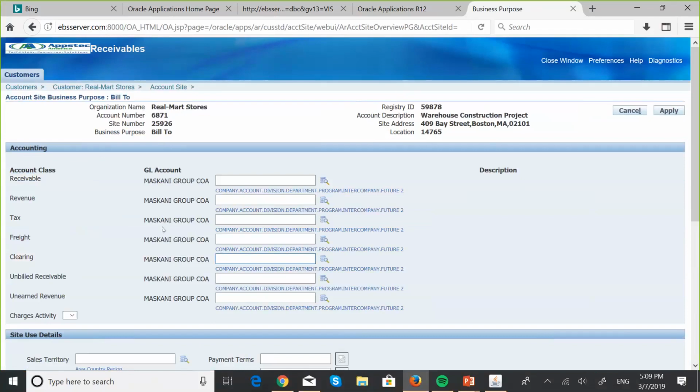you can see that you can enter all these accounts here. So unbilled, receivable, unearned revenue. Okay, so if a transaction belongs to this particular account customer, and you set for your accounting rules, you want some of the values to be drawn from the bill to site, this is what we mean, right? It will come and look at whatever you specified here, and those are the GL accounts that are going to be used. So that's just something I wanted to show.